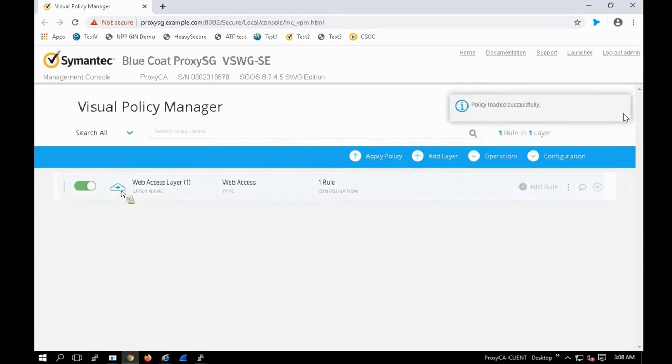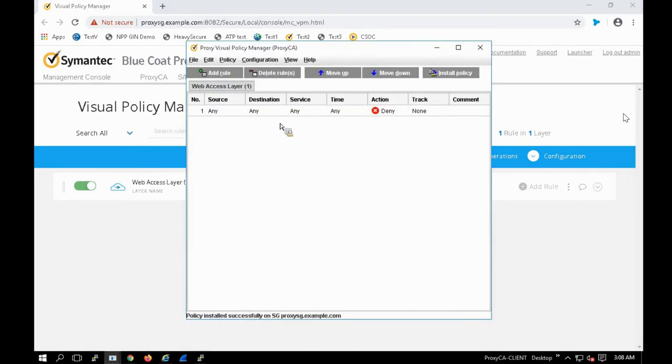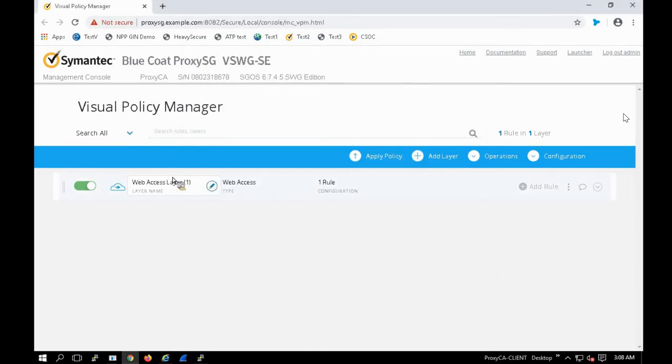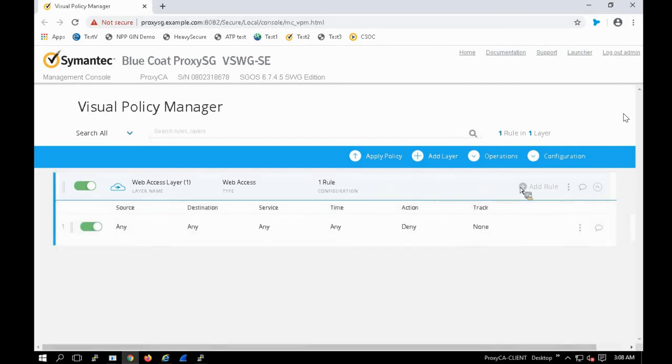Okay, so this is the web visual policy manager. As you can see here, I have created a policy using the Java legacy web access layer, any deny. Here I have a web access layer. It's a layer name. It is a web access layer. And the rule of this, you have only one rule.